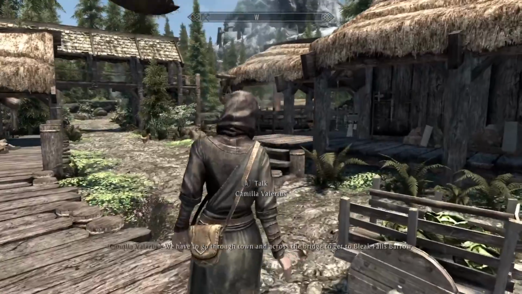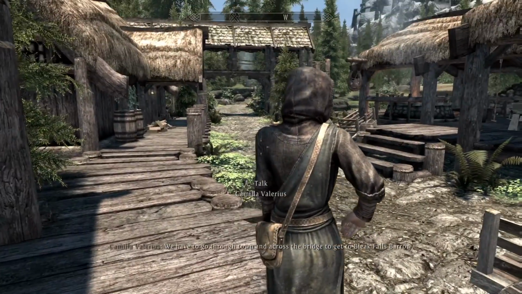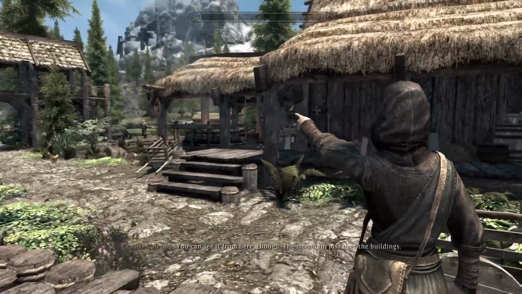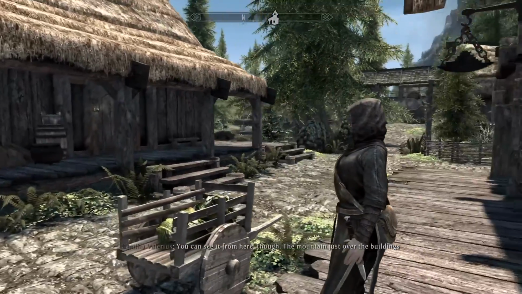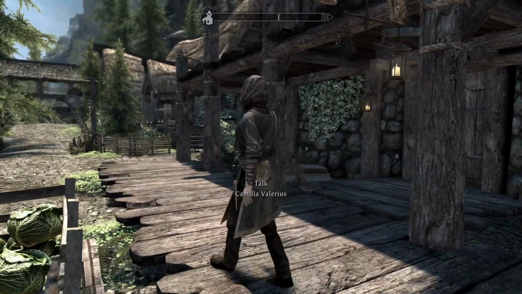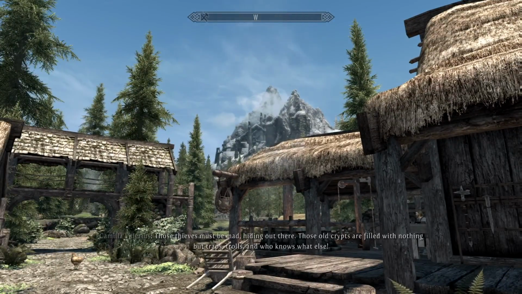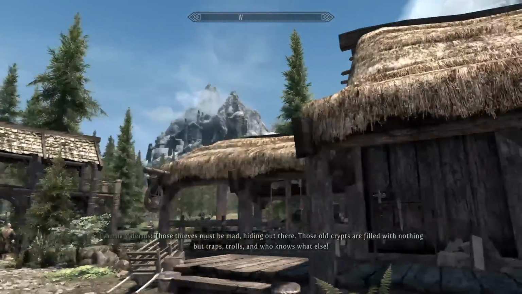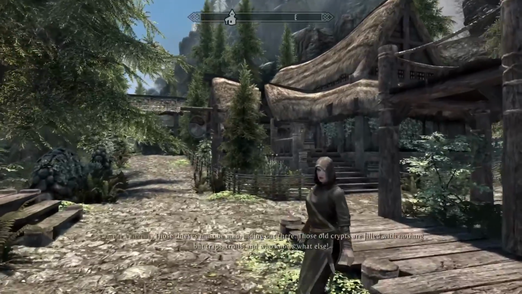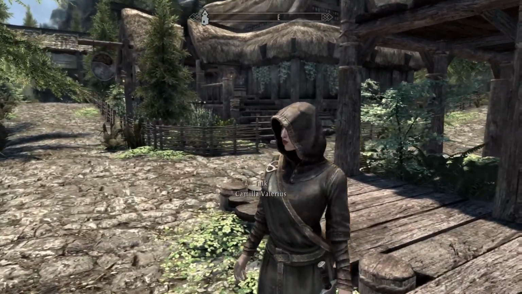We have to go through town and across the bridge to get to Bleak Falls Barrow. You can see it from here, though. The mountain just over the buildings. Those thieves must be mad hiding out there. Those old crypts are filled with nothing but traps, trolls, and who knows what else.